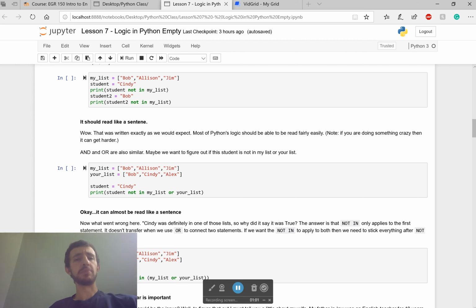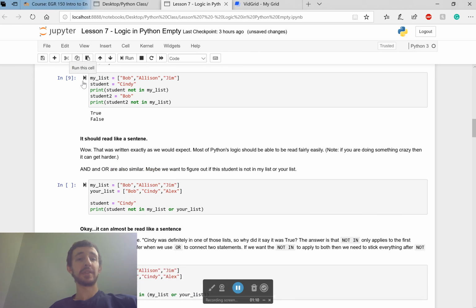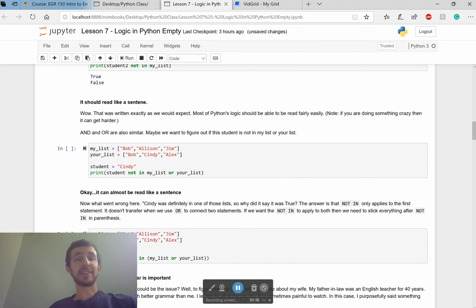And then there's student 2, who's Bob. Is student 2 not in my list? Well, that should be false because Bob is in the list. So right there, true, false. It works. So, reads like a sentence.